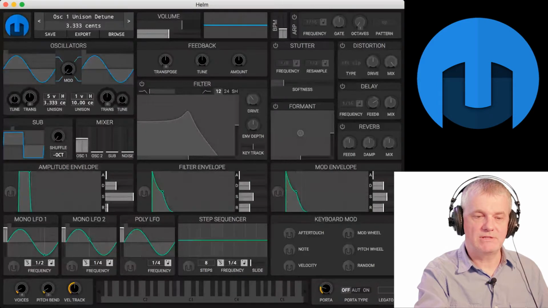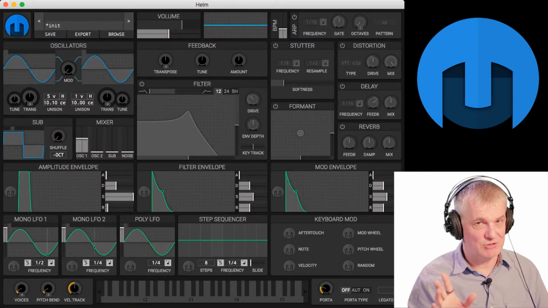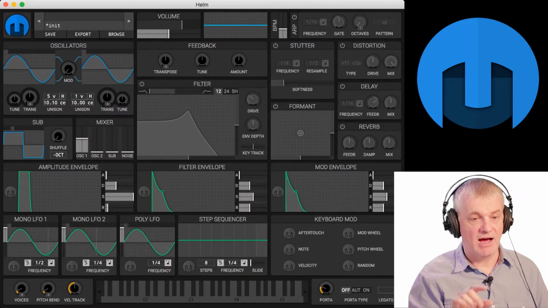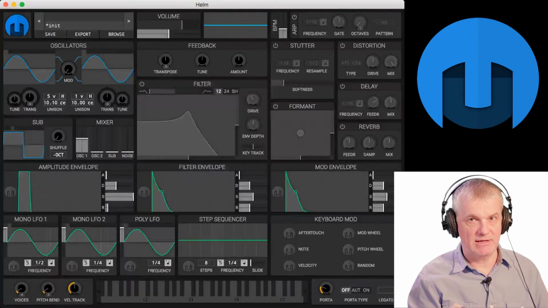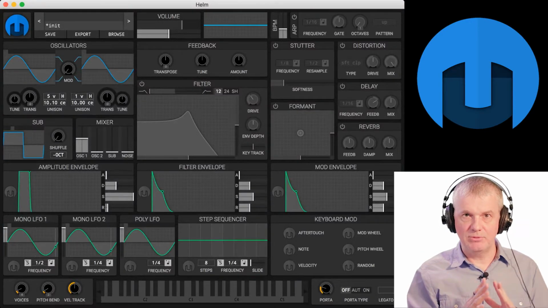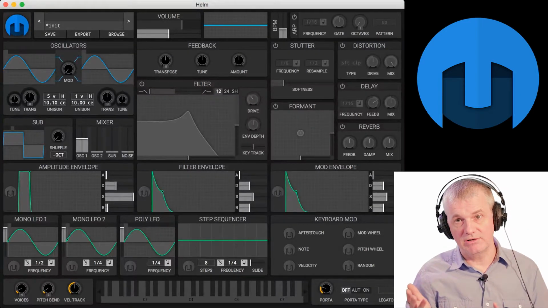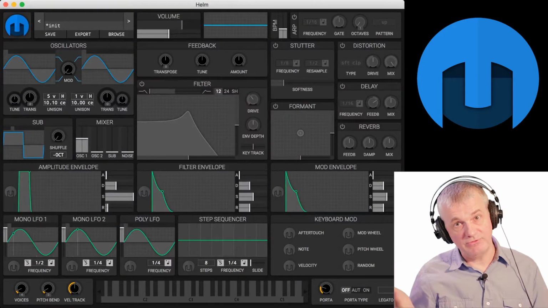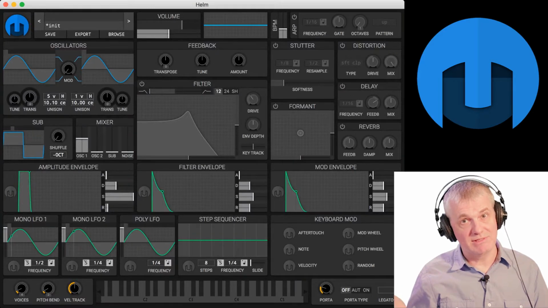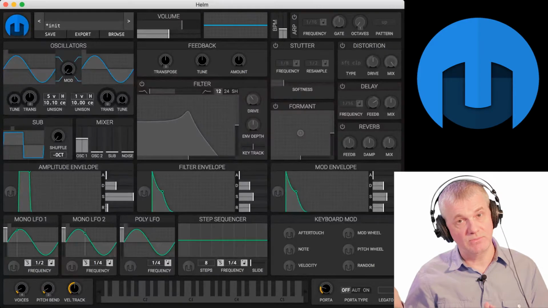Well, if I move it up to 10, that makes it 10 cents out of tune. The oscillators, I have 5 oscillators running now. So what it does is it takes the 5 oscillators and it puts those out of tune based on the number of cents I've chosen. So if I have 5 oscillators, then the 5th oscillator, the highest one, say, is 10 cents above the note. So it's 10 cents out of tune above the note.